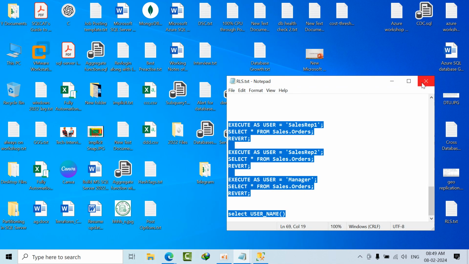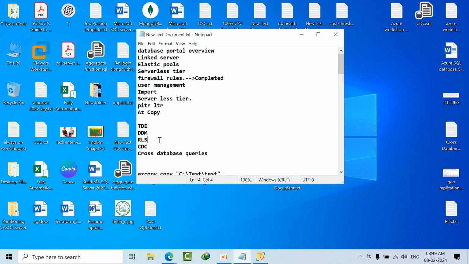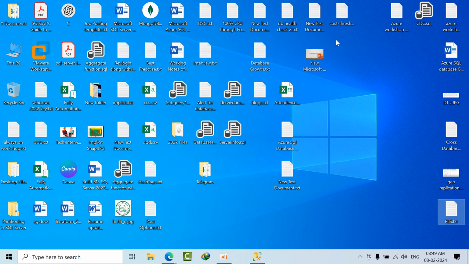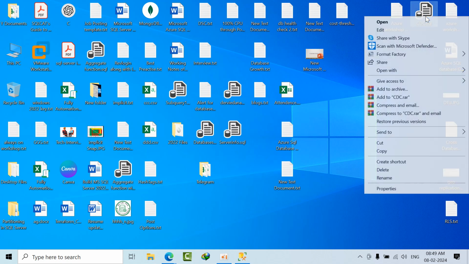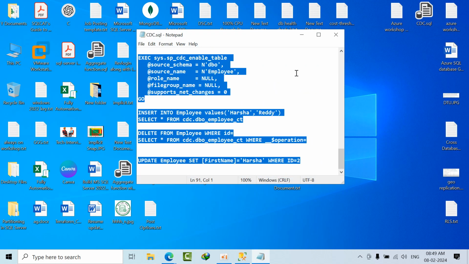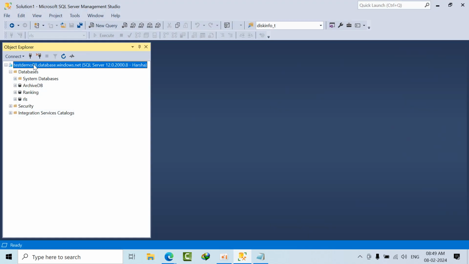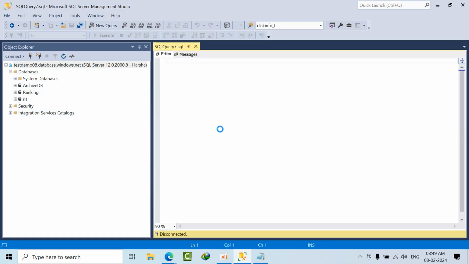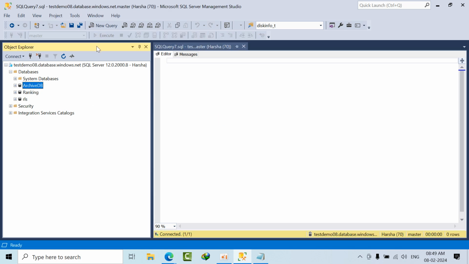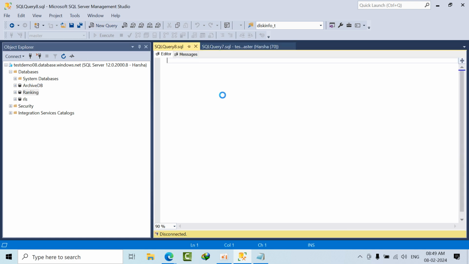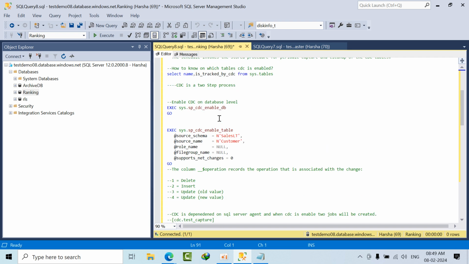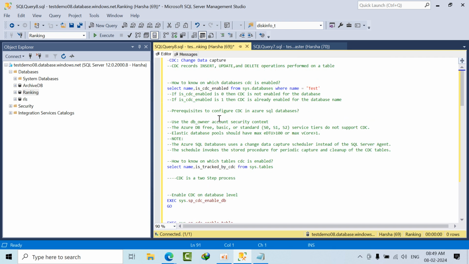We will finish the RLS. Now what will we see? We will see CDC. Where is the CDC? Yeah. Now I will select the ranking database. CDC stands for, does anyone know? Okay, I will tell you. CDC stands for change data capture.